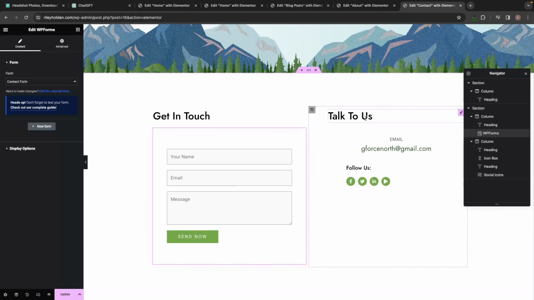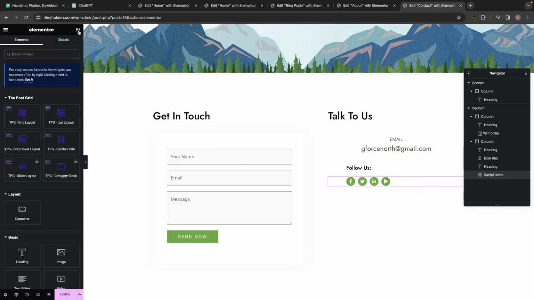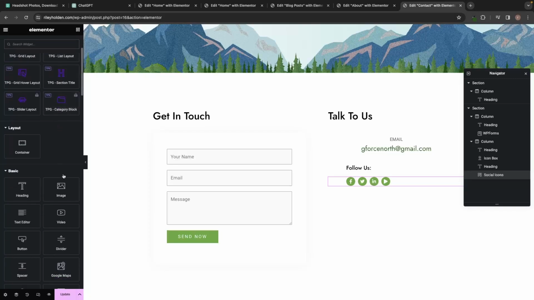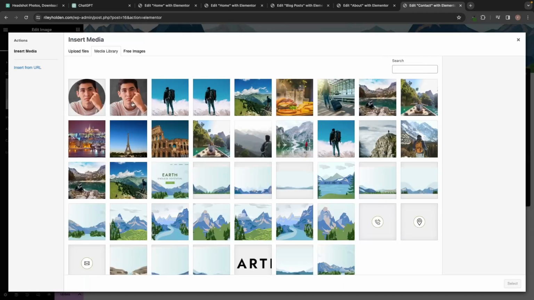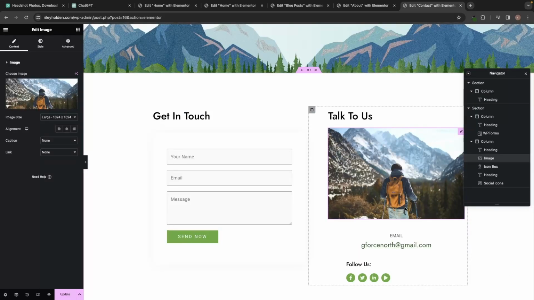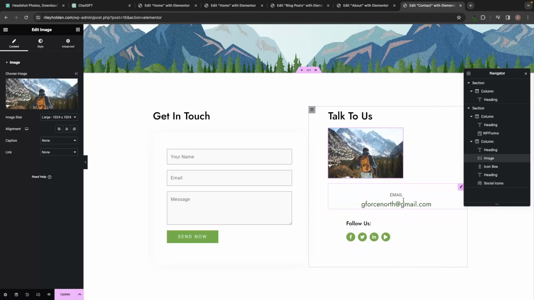Now, what I will say is looking at this, these look a little bit uneven. So what I am actually going to do is just go ahead and add in an image into this section. So I will just go back over to the main Elementor editor, grab an image right here and drop this in. And then I can choose the image. Let's go for this. And then maybe make this a little bit smaller just so that it fully fits in, just like that.